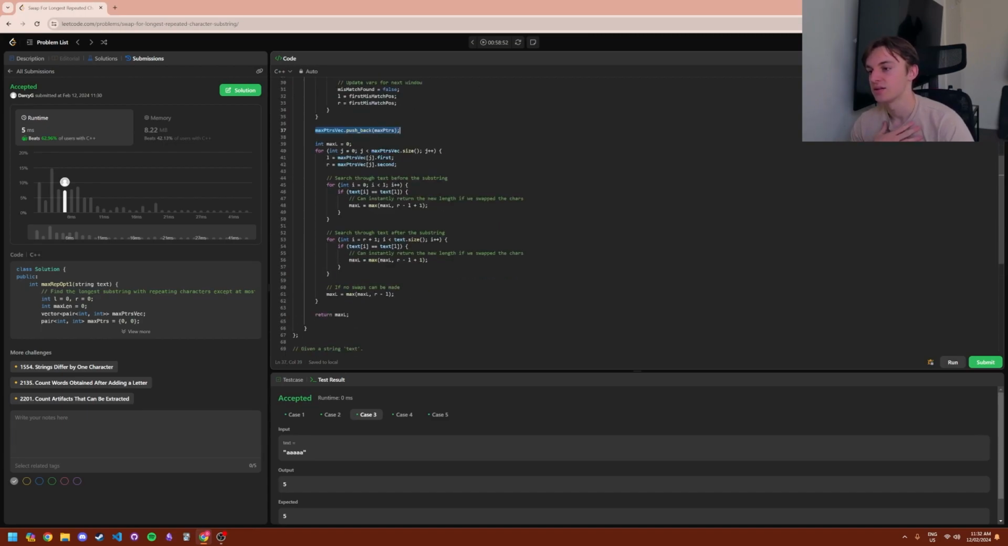Anyway, and then so we want to find the max length we can get by swapping the mismatched character. So what we would do is we just go through each pair of pointers that give us the max window so far in our vector. We just go through each one, and we want to see if we can swap that mismatched character with any other character outside of that window.